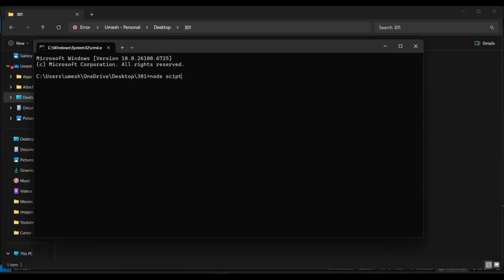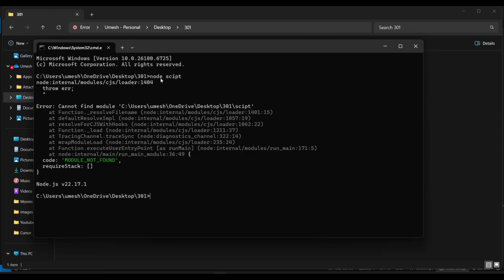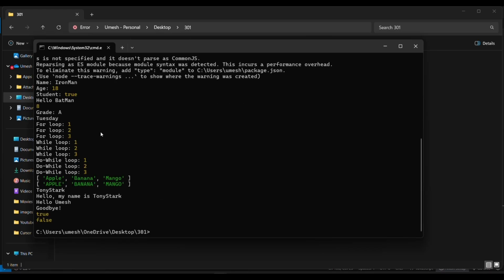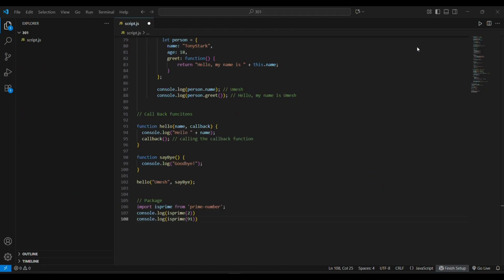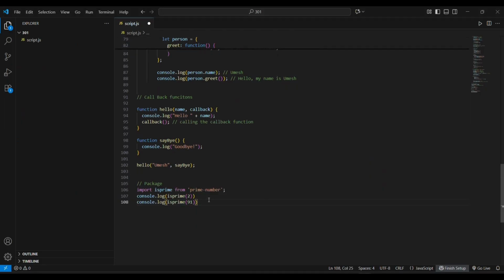Now let us check the output, whether it is working or not. Just type node plus the script file name. Okay, here I missed a part. Node plus script. See, it gave true and false. It indicates that 2 is a prime number and 91 is not a prime number.